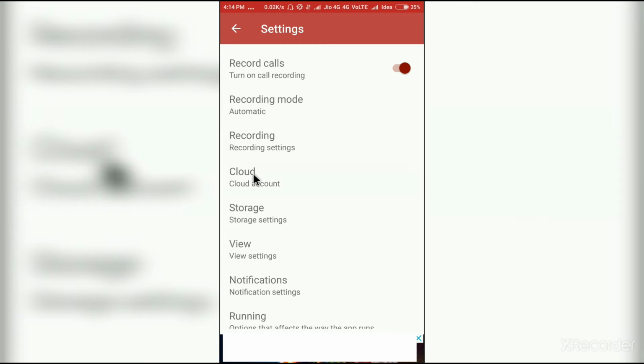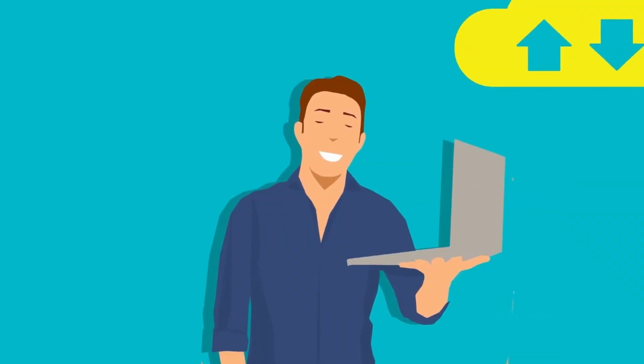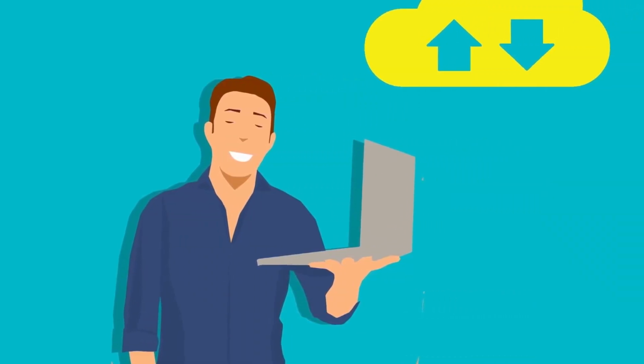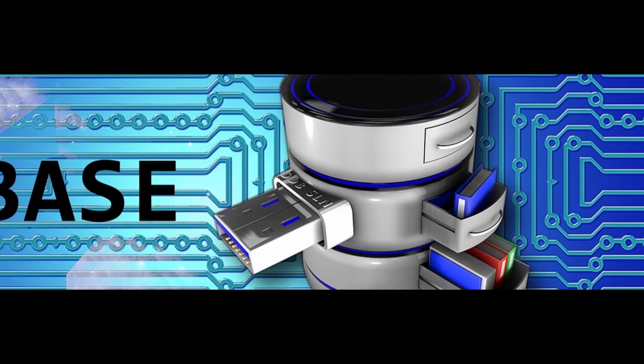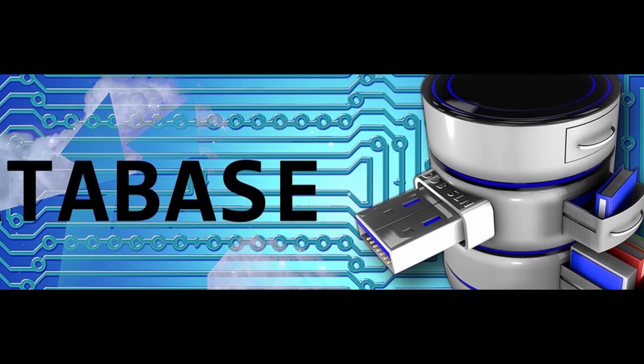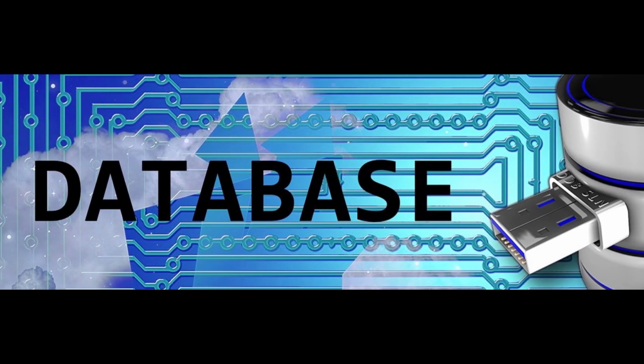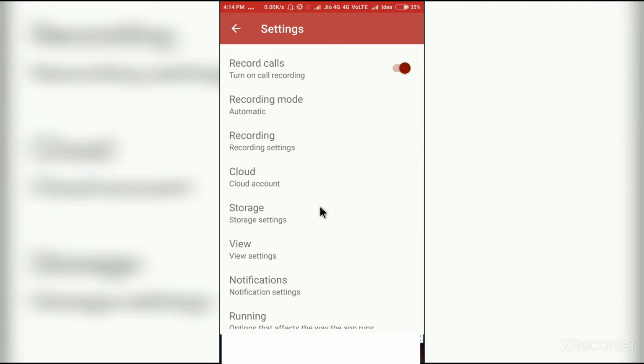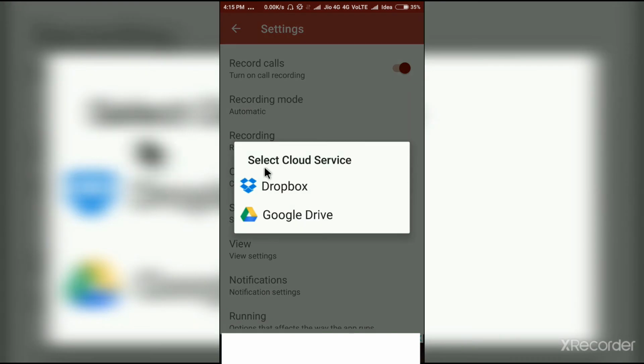Next important option is cloud storage. The cloud storage is very useful when you have a huge amount of call recording files which require big space in your phone. So by using the cloud storage option, all your recorded files will be saved to the cloud and you can download them whenever you want. So even if you delete a file from your phone, all the files will remain saved in the cloud. So you need not worry about storage space.